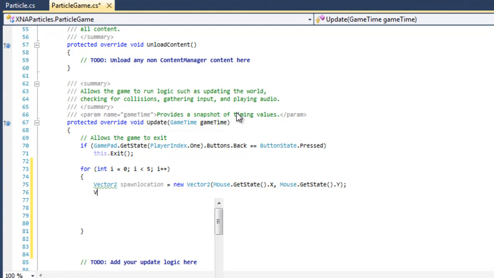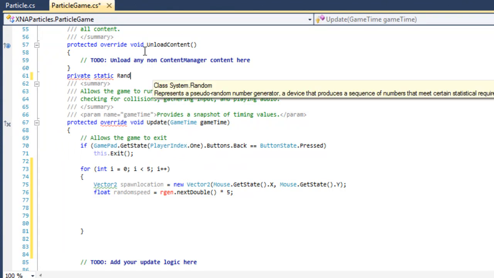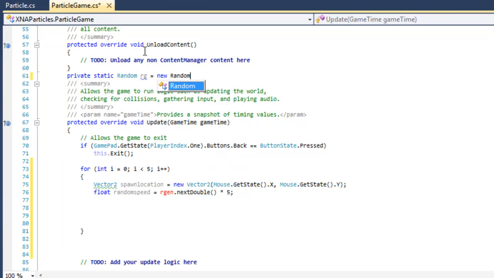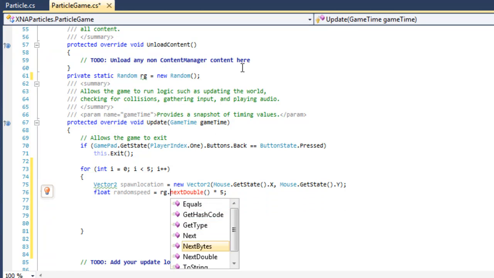Alright, we got the vector. Now we need random speed. So float random speed equals rgen.NextDouble times, say, 5. Type static Random rg equals new Random. Excellent. Get an E in there. NextDouble.